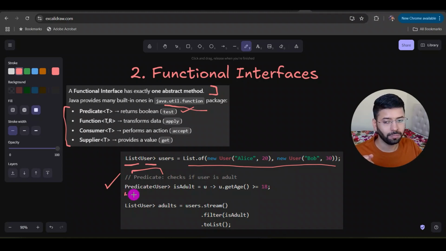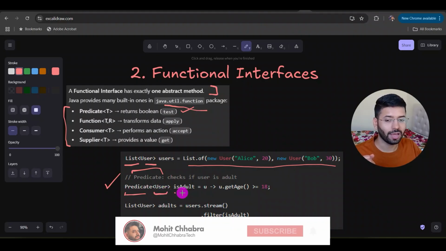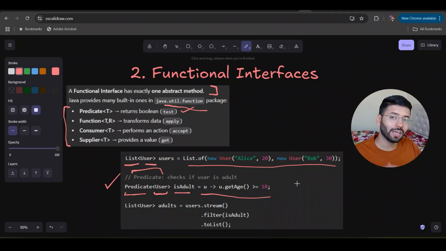So you can see we have used Predicate, and in that we have passed the user, we have kept a flag isAdult, and then we have used this lambda expression. Why are we able to use the lambda expression here? Because Predicate is a functional interface, which means only one abstract method, and just because it has only one abstract method, we don't need to write the complete code where we write the anonymous inner class and tell the method name. What we can directly do is use the lambda expression.